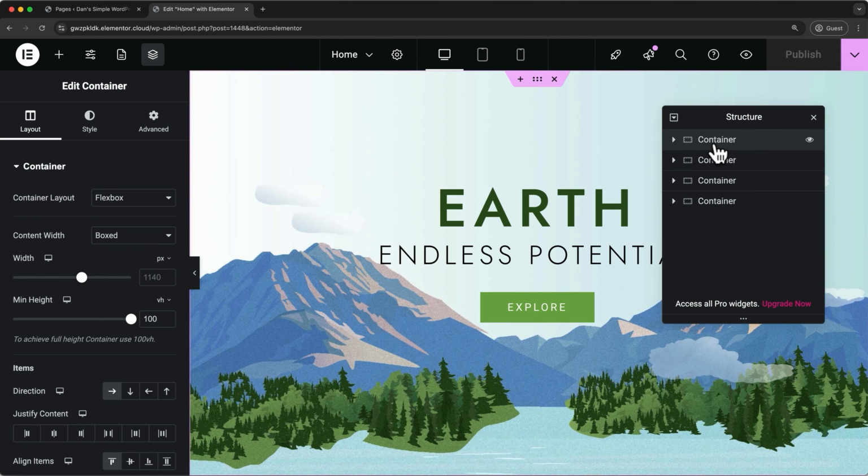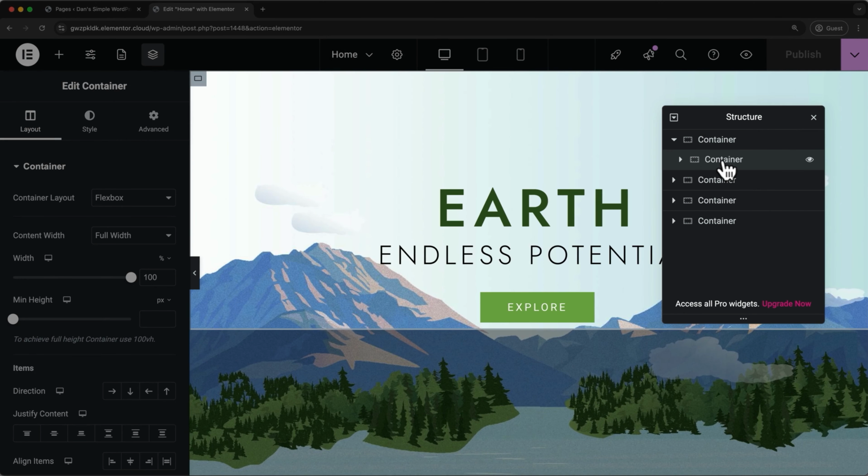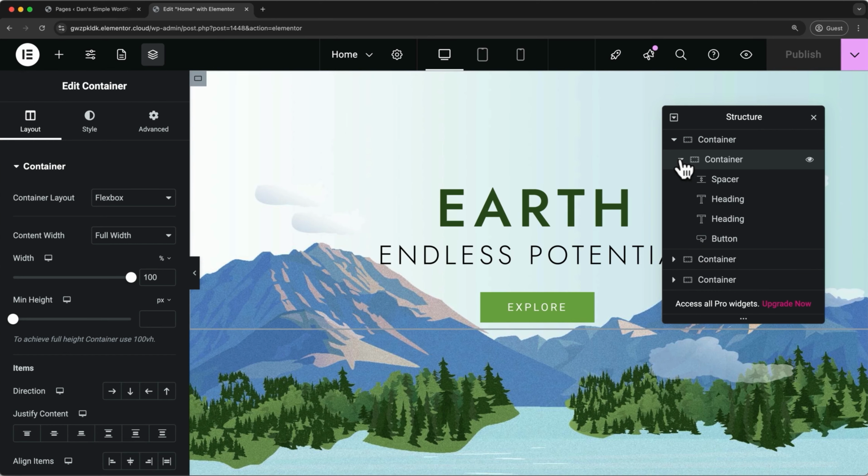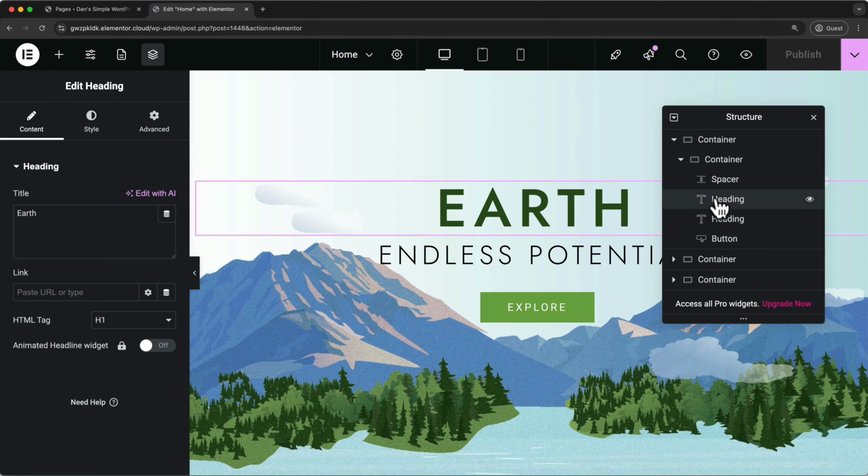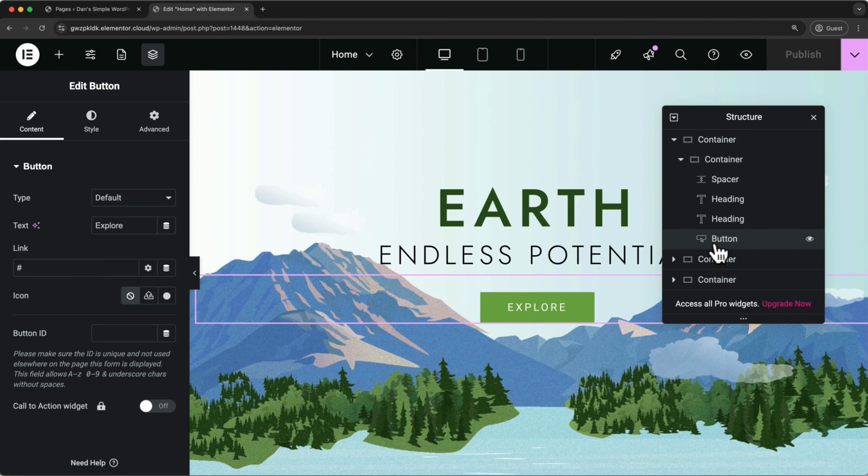If we click on them within the structure pane, it will center the container I've clicked, and the container will be shown with this magenta outline. If I open this main container, we see another one, outlined in gray here. And then within this container, we can see we have 4 items: a spacer, 2 headings, and then a button.